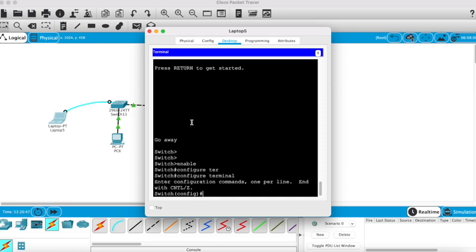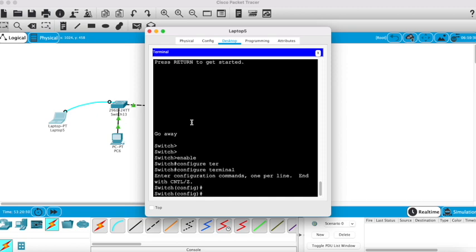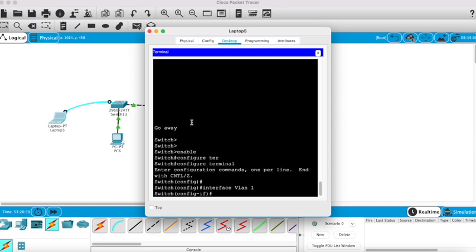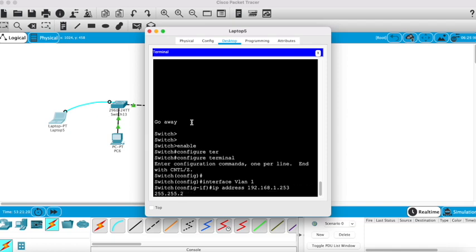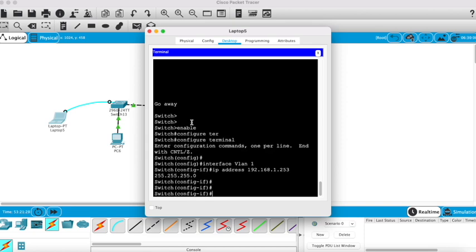Okay, so how we do that is if we start from the beginning again: enable, configure terminal, and then we want to select that port. So we're going to go interface VLAN 1. Now we're into that port, so anything we do now is going to set configurations within that port. We're going to give it an IP address: ip address 192.168.1.253, and we need to give it a subnet mask as well, which will be 255.255.255.0, the default class C subnet mask. Okay, so we've assigned an IP address to it.